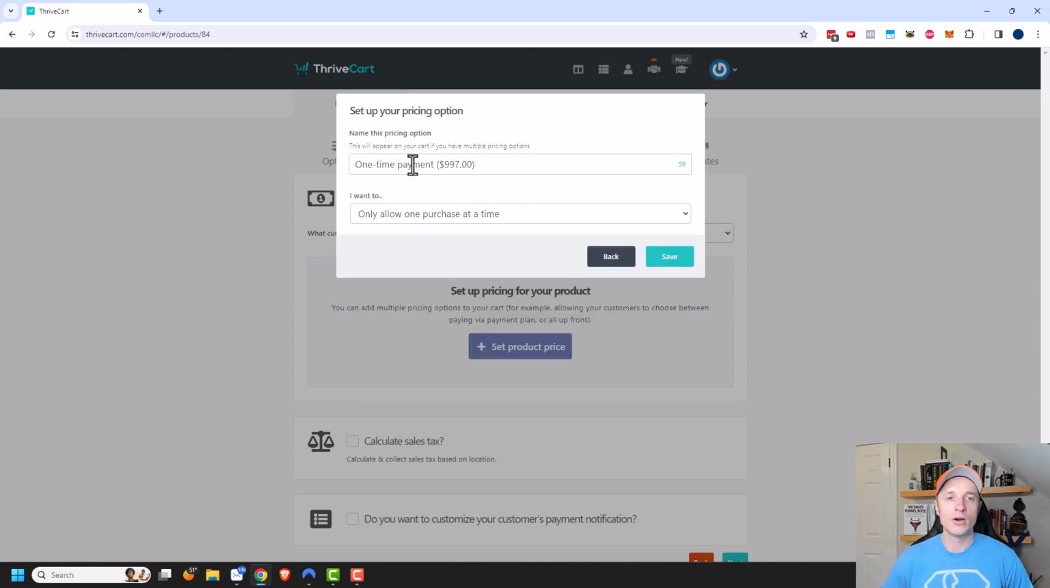And in this field, we could rename our pricing option. Right now it says one-time payment of $997, and that's pretty descriptive. So I'm probably going to leave it at that, but if I wanted to customize it, I could do that. And when we look at the checkout page, I'll show you how this option looks.